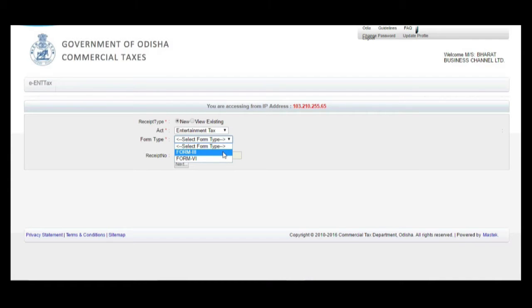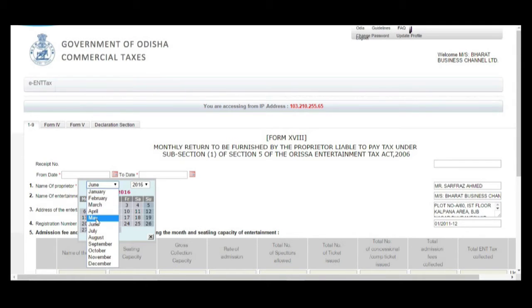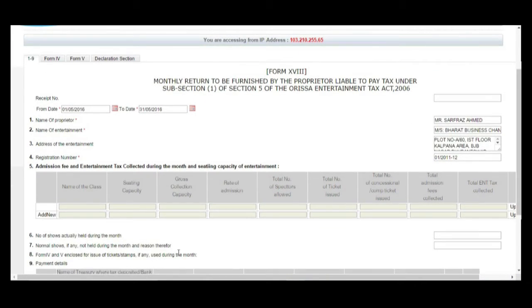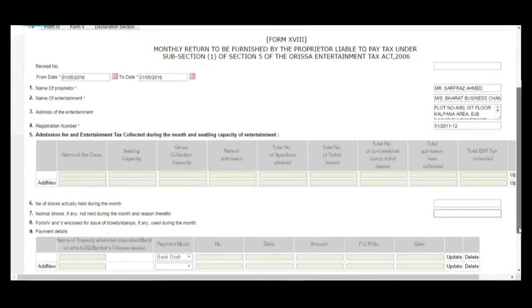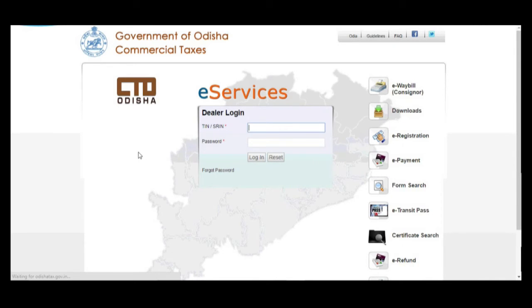The receipt type and the form should be selected. Clicking on the Next tab takes the user to Return Form 18. Here the user is required to fill all the fields, including payment details, and submit the application. With this, the return filing for Entertainment Tax is completed.